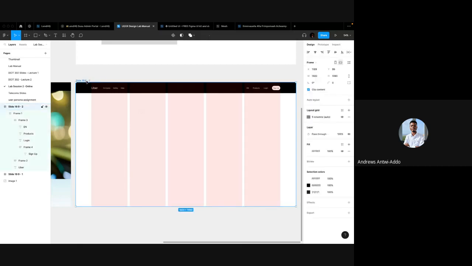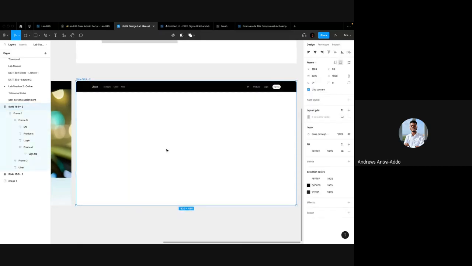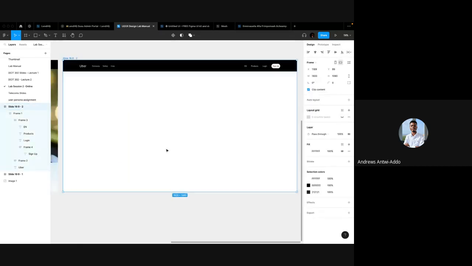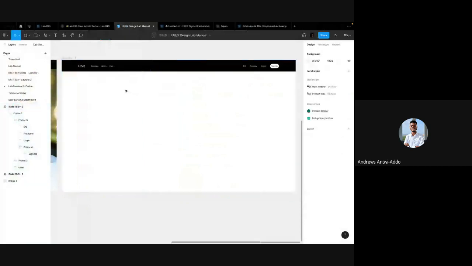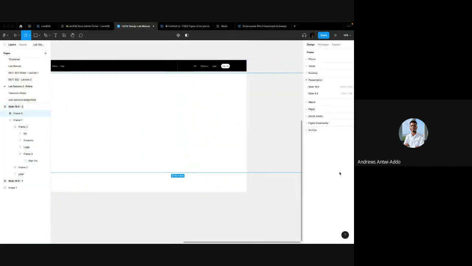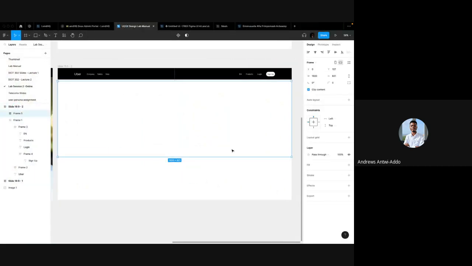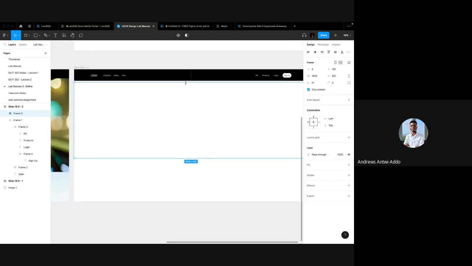I don't know if you guys can see, but let me turn this off. Great. So this is how our page is looking now. So when we go back, now we would want to insert this exact image which Uber has used on their website. So what we have to do next is create a new frame over here.